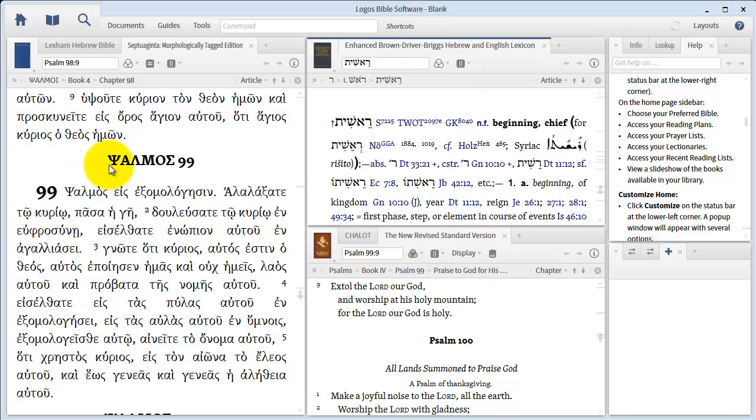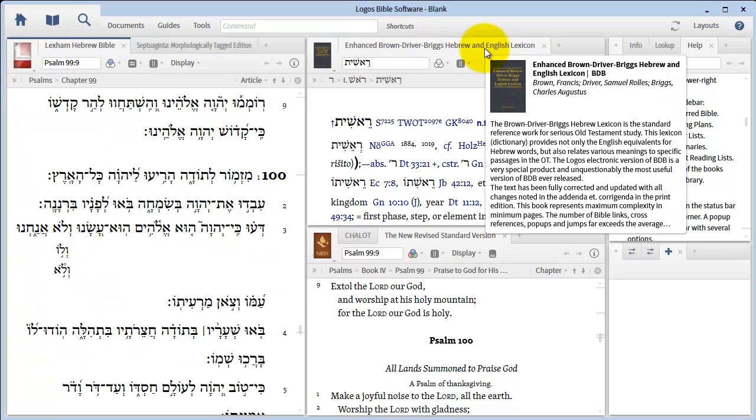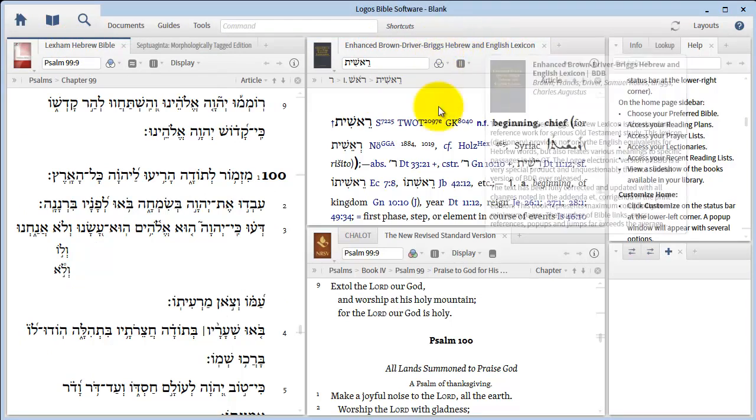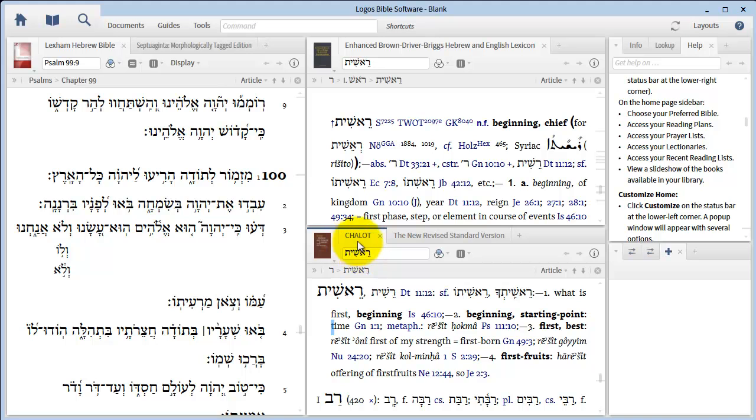Let's set these up in the fashion that we'd like them to greet us when we first fire up Logos. I'd like my Hebrew on top and the left. Enhanced Brown Driver Briggs is fine for the top center. I'd like my concise HALOT, as it's called, H-A-L-O-T, Hebrew and Aramaic Lexicon of the Old Testament, to appear below. Why am I not having the English appearing?